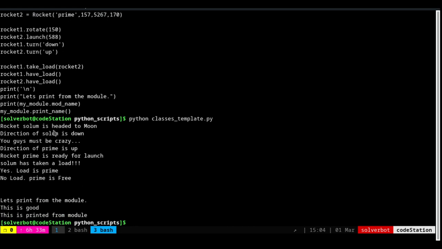So rocket Solum is headed to moon, direction of Solum is down. I don't know why that came out. Direction of prime is up, rocket prime is ready for launch, Solum has taken a load. So this tells something, right? And it says yes, load is prime. And in case of the next one, no load, prime is free.